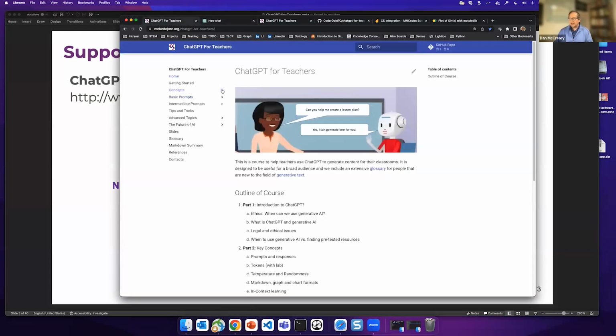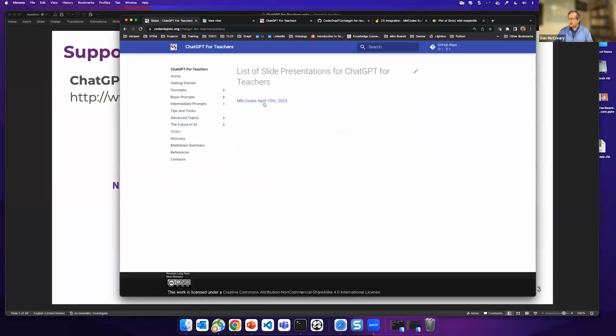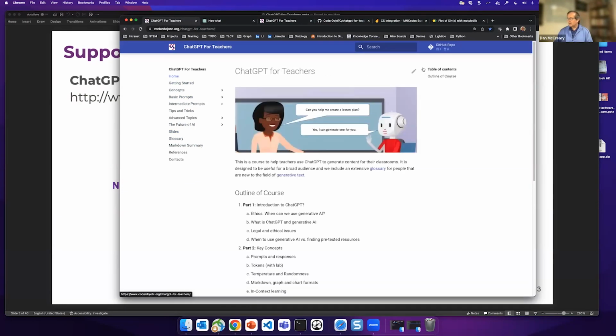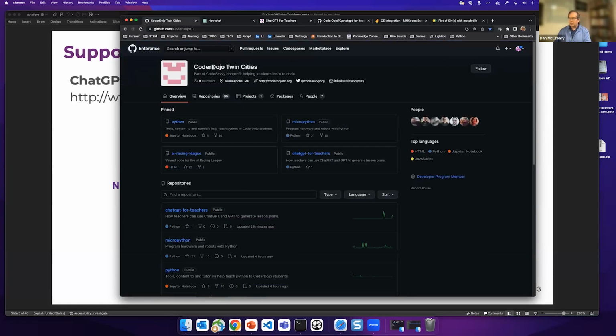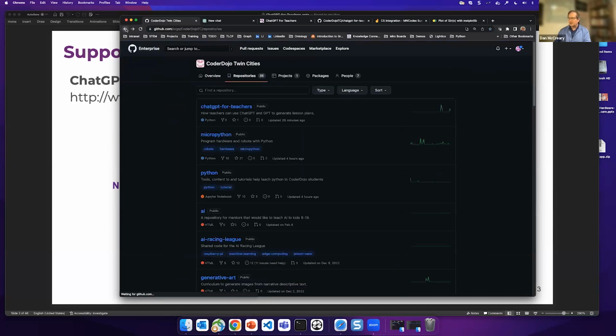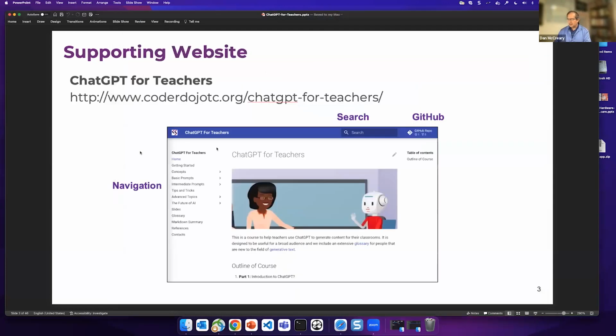If we're looking at the basic concepts, you go here. If you're looking at some basic prompts or some of the future topics, and then we also have all of the slides here, so you should be able to download those if you want to see them. This is also what we call a public GitHub repository, so you can see all of the content here. You can download this. You can go back up to the Coder Dojo TC, and we have about 35 repositories of curriculum for different lesson plans there. So a lot of good content that you can access. And all the stuff that Jim Tannenbaum is doing is also in that system.